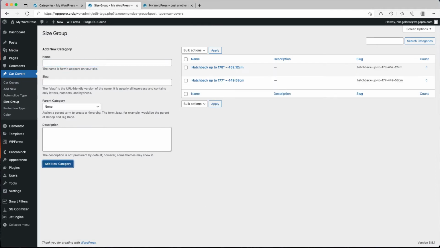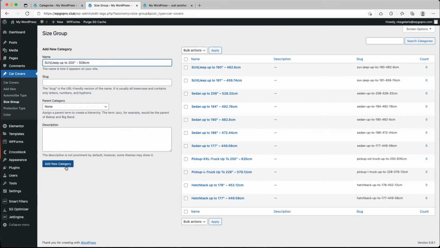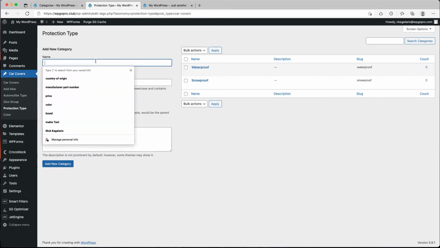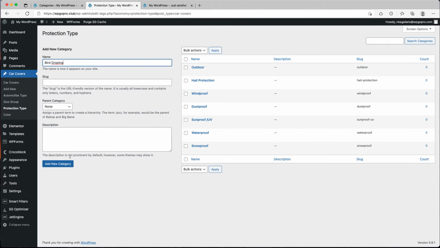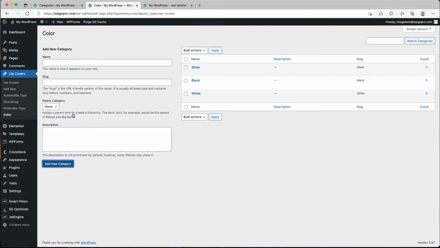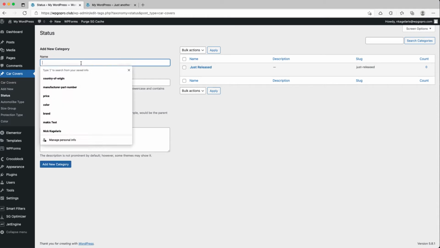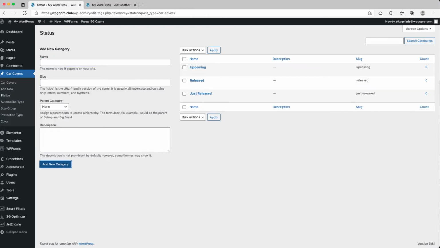Next click size group, and I added the sizes you see on screen related to the automobile type as seen on Amazon. Next click protection type, and I added the protection types you see on screen. Next click color, and I added the colors white, black, silver, and gray. Let's now go back to set the values of the status taxonomy to just released, upcoming, and discontinued.